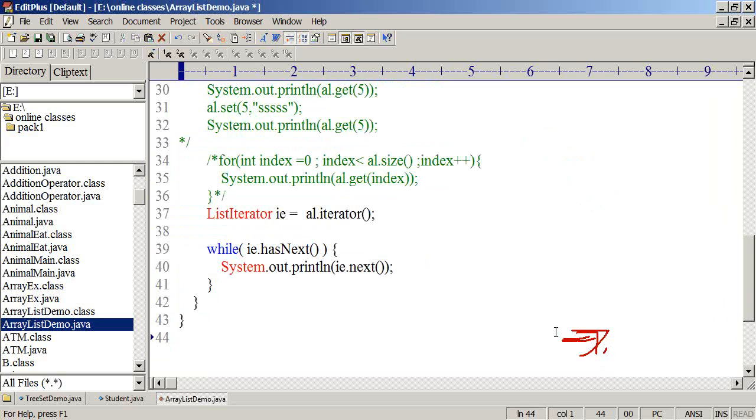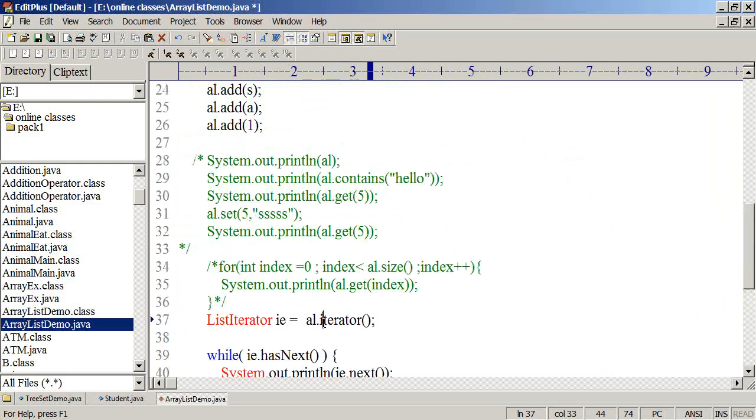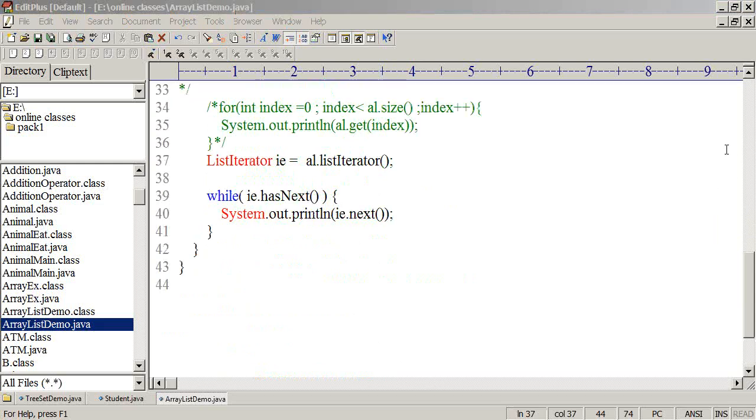It is called list iterator. What is its purpose? To get this cursor, we use a method called listIterator. It has more benefits over iterator. It can move in forward as well as backward direction, or it can position a cursor to a particular object, and from that it can fetch the data.